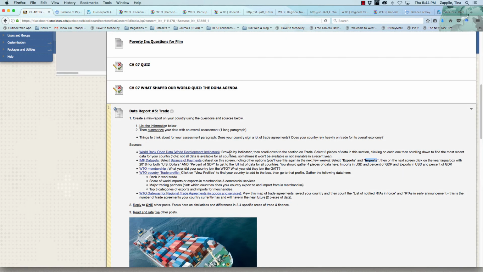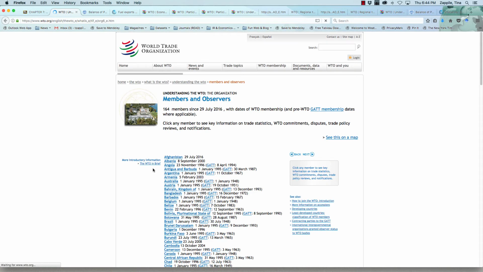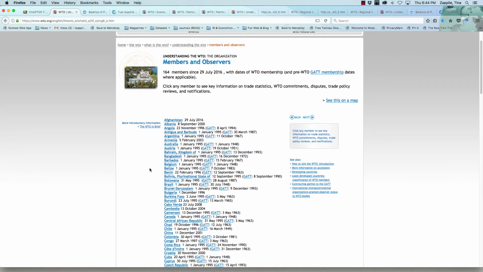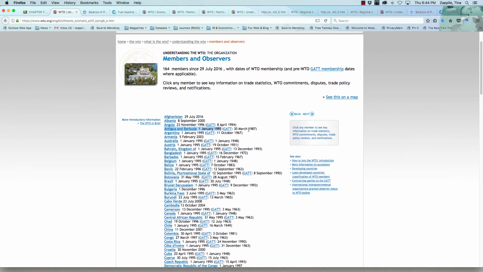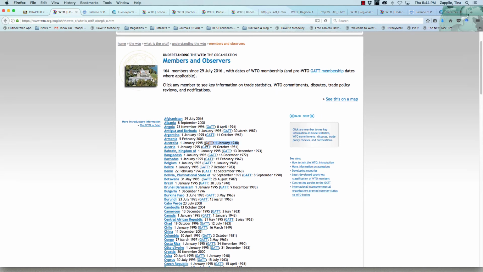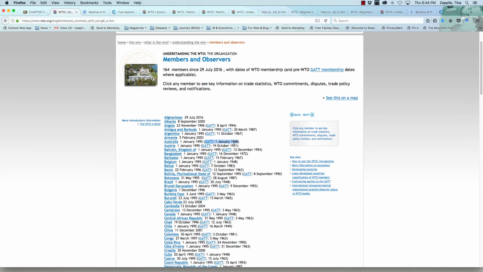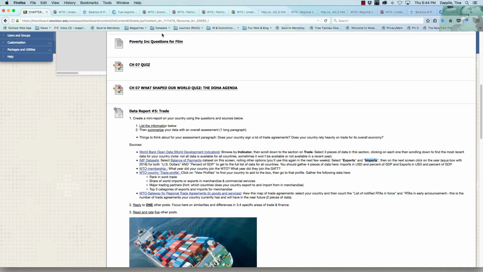The next data set is the WTO membership. So here you would click on this link and up pops the information for when your country joined. The WTO is first. If your country joined in 1995 on January 1st, you are a founding member of the WTO. The GATT you could sign as early as the 1940s. So Australia, for instance, is a founding member of the GATT. But Antigua and Barbuda are not. So 1987. So that's what I'm asking you to report there.